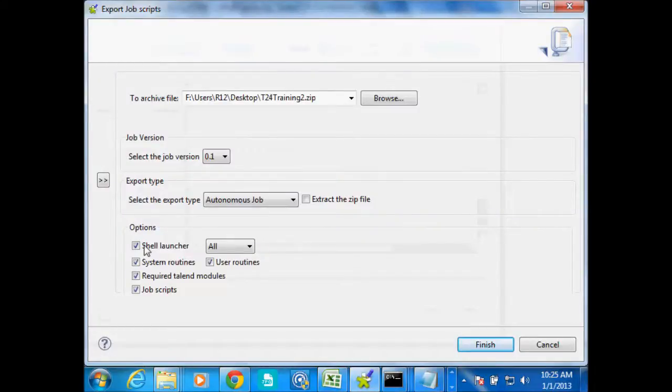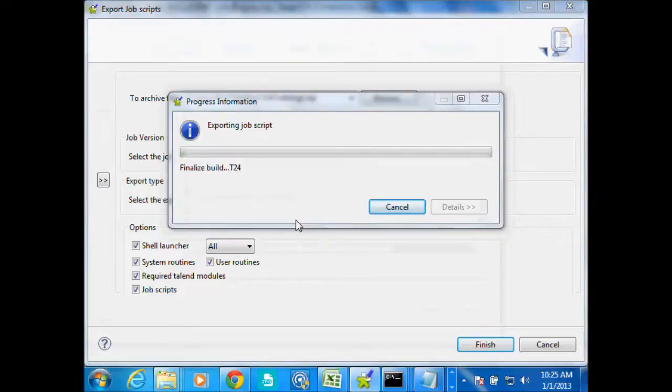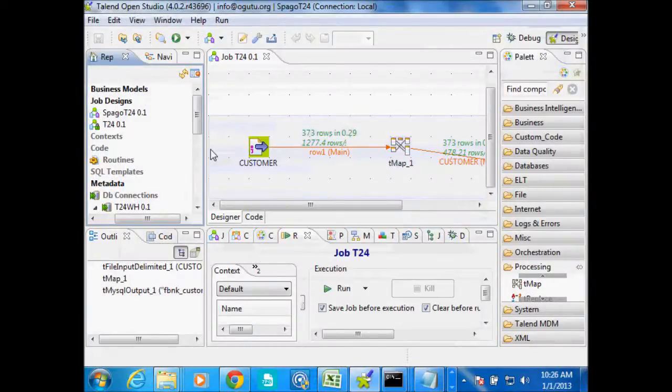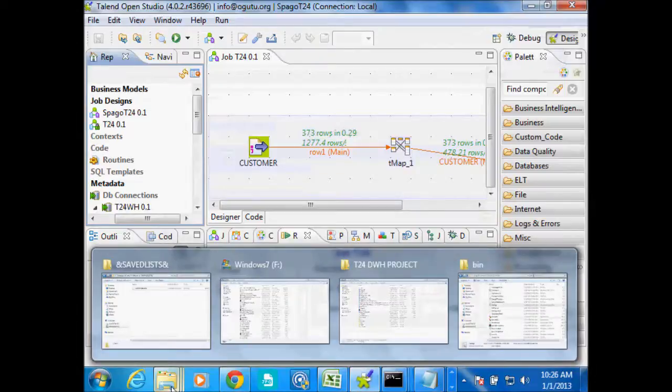Now here we can select everything except for extract zip file. We don't want to extract the zip file. Let me say finish. So it has finished exporting. We are done with this part. Now when we go to the desktop, we'll see that the file has been generated.